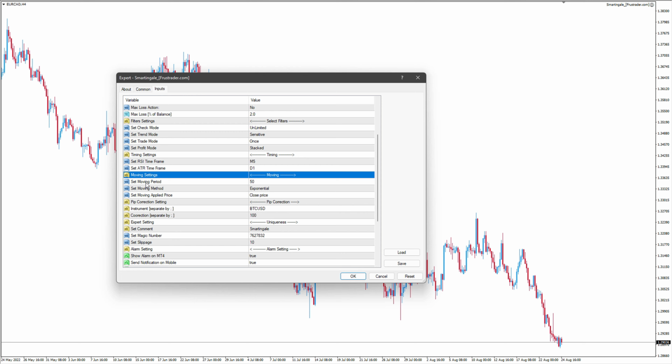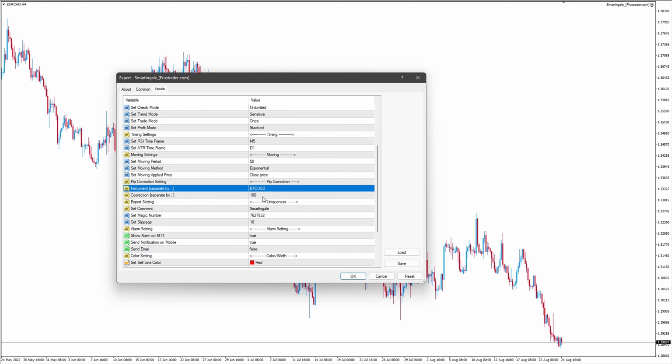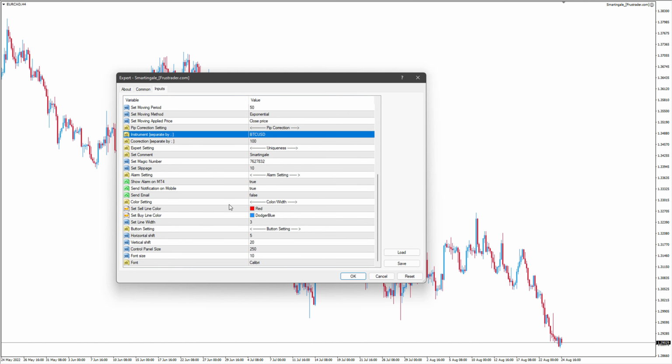Firstly, we have moving settings here, where you can add the moving period, price close, and the method. Then we have pip correction, the very important and useful setting for this expert, which I have to explain at the end when you are totally familiar with this expert. And other settings like expert settings, sizing, and colors, which are clear and simple. Well, let's go and see the panel. Click on OK, and here we go.